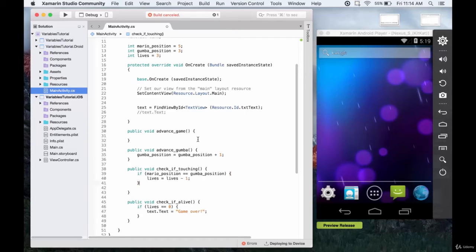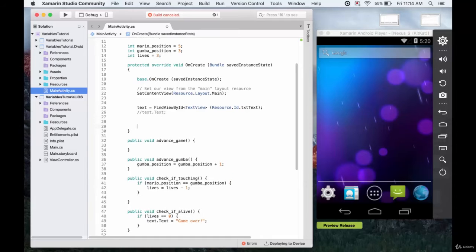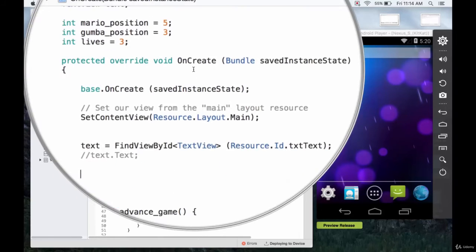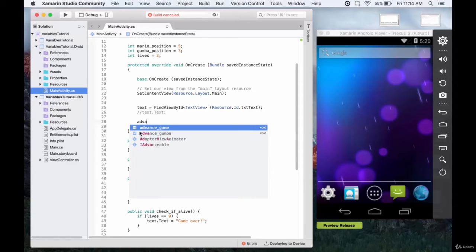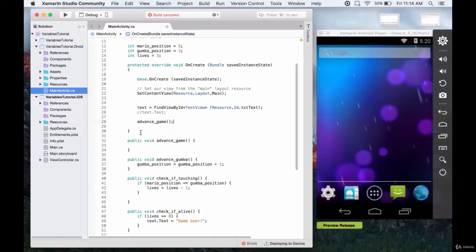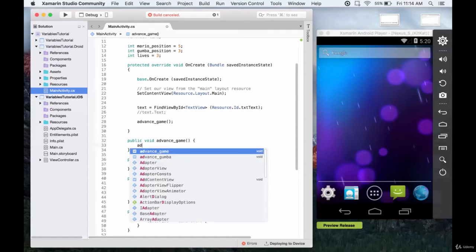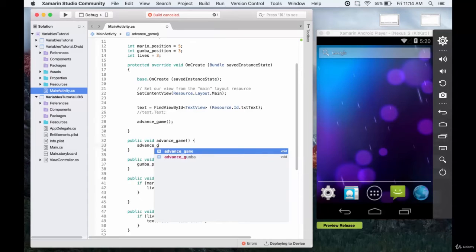Alright, so we've set our functions up. Now it's time to make some function calls. The first thing we want to do is to call our function in the equivalent of main. So this is our onCreate. So this is where all our function calls go. And we're going to say advanced game. And the advanced game function is going to call advanced Goomba.